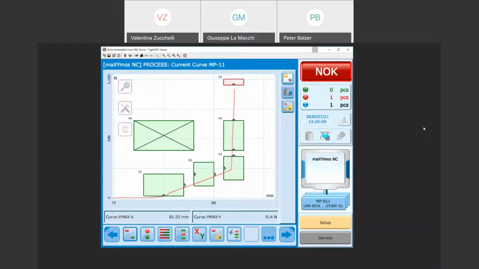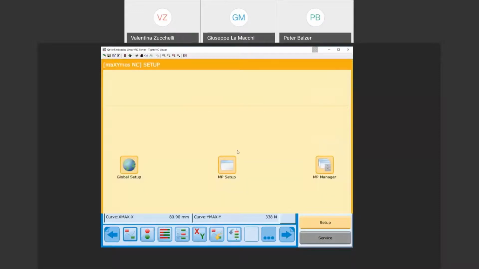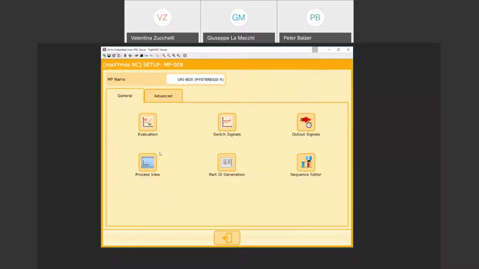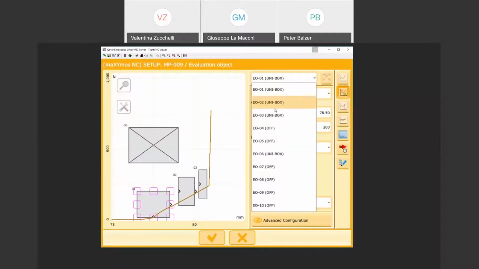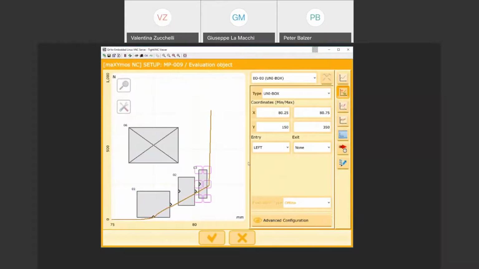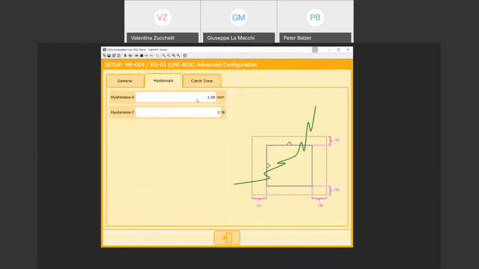So I just saw I skipped the hysteresis X function. I also have created a program for this. You saw already the hysteresis function for the y-axis, and this is also available for the x-axis. So here, for example, I attached this evaluation object with a hysteresis of 1 millimeter. If you see something like this, normally the entry side is from the left and no exit, but it is still okay because let's have a look at the setup again. I enabled a hysteresis of 1 millimeter for this evaluation object, and then it's still marked as okay.